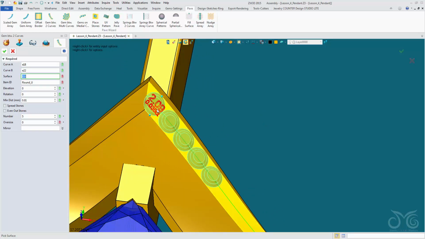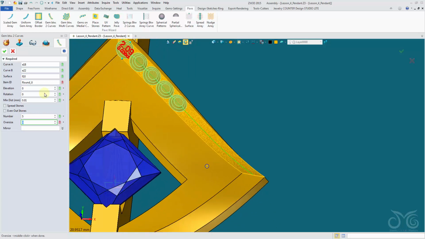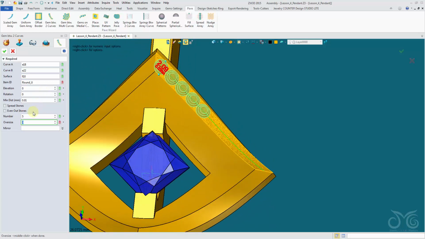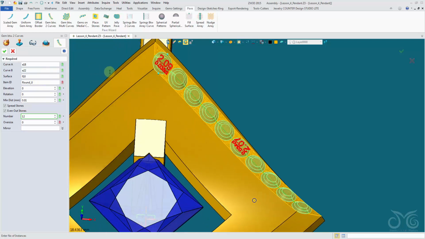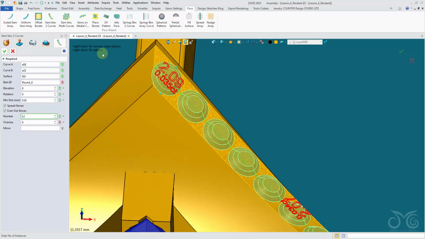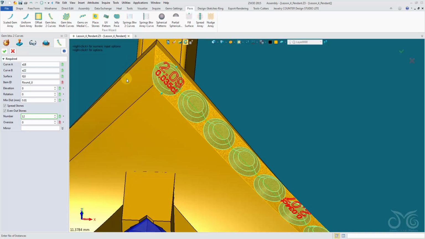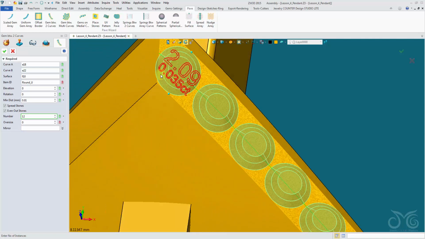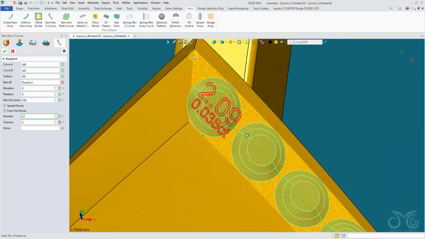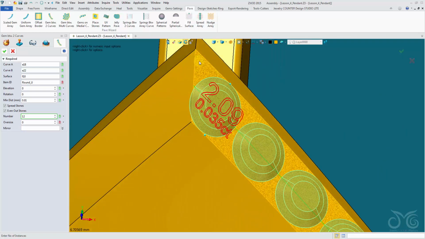Now we can pick the surface. There we can see our preview coming in. We can increase the number of stones, spread them out, even them out. Okay, so this is a nice pave, but what you may notice is that when we come to paveing our other sides, we're going to have a clash here, because this gemstone is overlapping the edge of this surface that it is placed on.